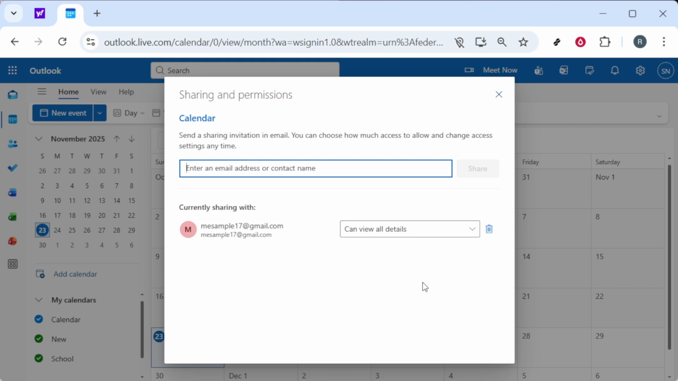That's all there is to it. Open Outlook, go to Calendar, open Sharing and Permissions, enter the email, choose the right permission, and share.